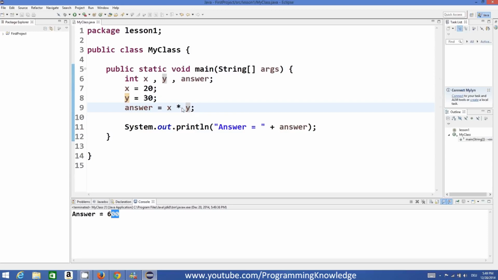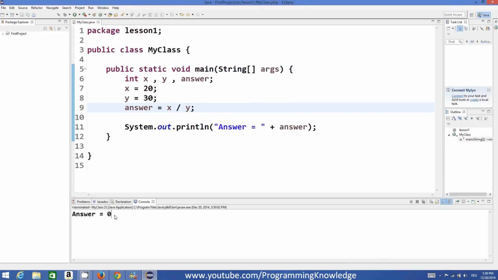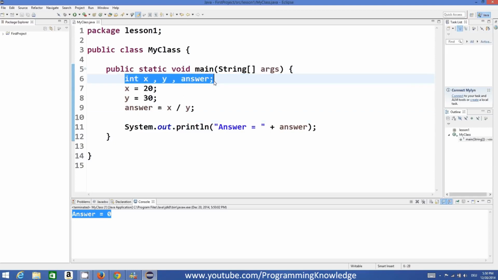Now division is a little bit not tricky but interesting. So when you want to divide two values, for example I will divide these two values, you will expect some decimal value as an answer, right? But let's try to get the answer, and answer is 0 in this case because we have declared all these values as integer. So answer is also an integer variable, and x and y are also integer values, right?